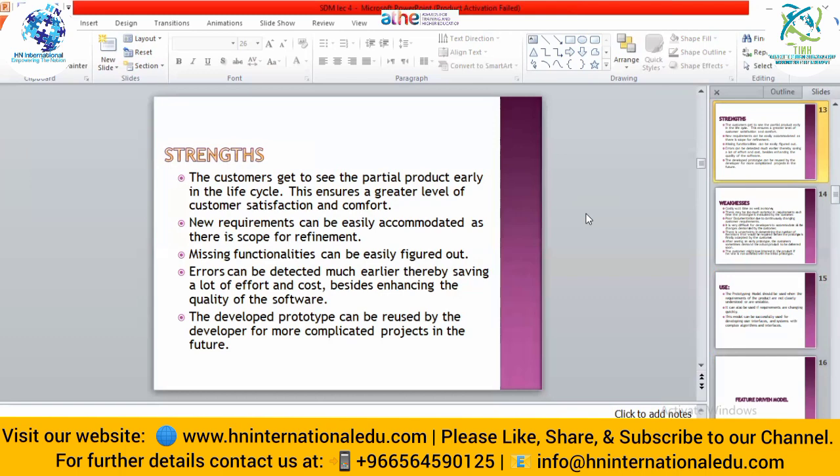Missing functionality can be easily figured out as it is a working model, and when we see the working model in front of us, we can easily figure out which functionality is not available inside that software. Errors can be detected much more easily, thereby saving a lot of effort and cost, as the prototype is a tested model. So we can easily understand what errors are inside that model, and we can easily correct them. And when we go towards the design phase, it will be easy for us, and there will be less effort to do that work.